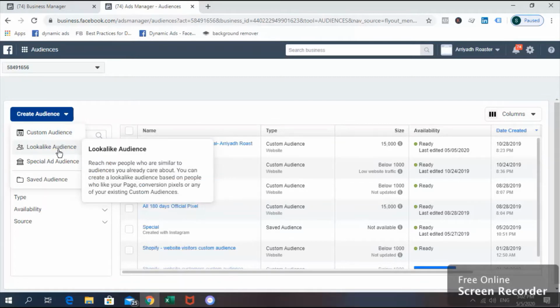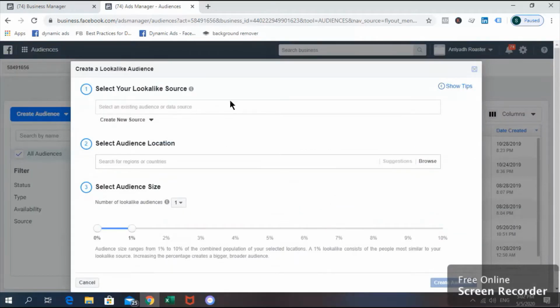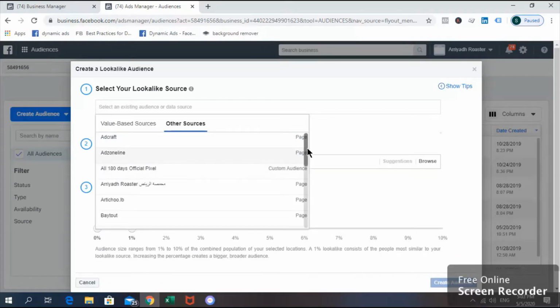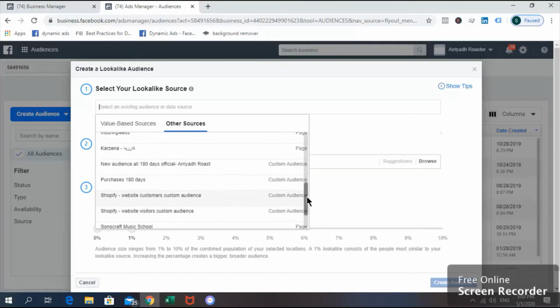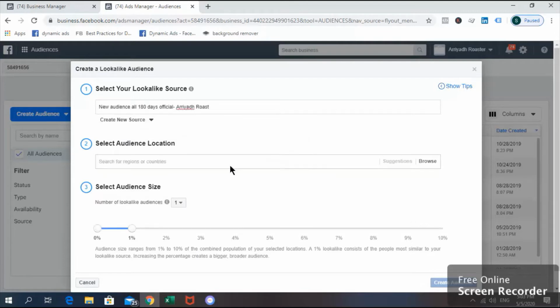So we go to lookalike audience. And here you choose which source you want to take this lookalike audience from. So here you can find it under other sources. Let's say we want a lookalike audience for this one.